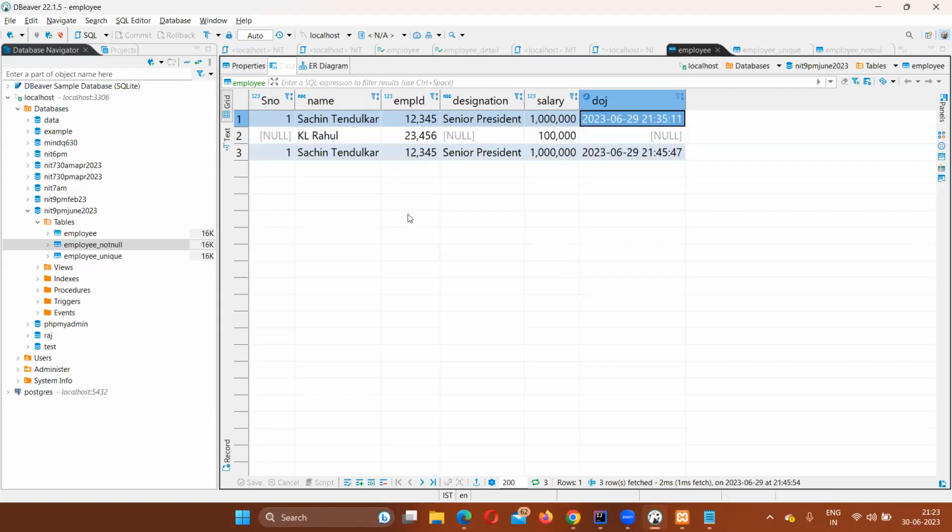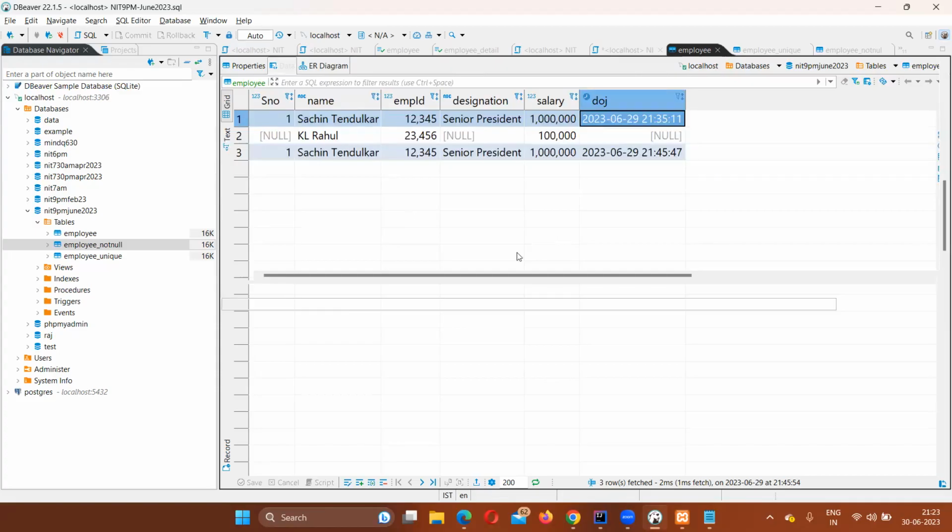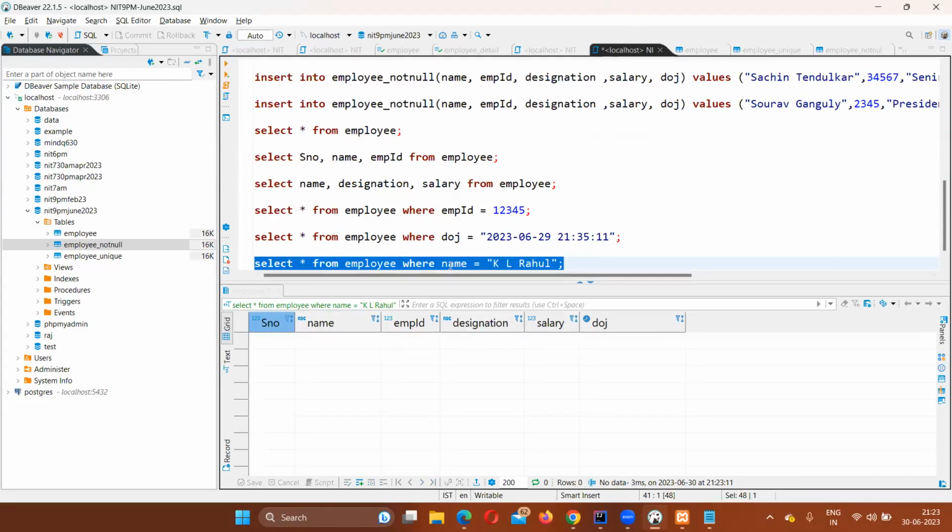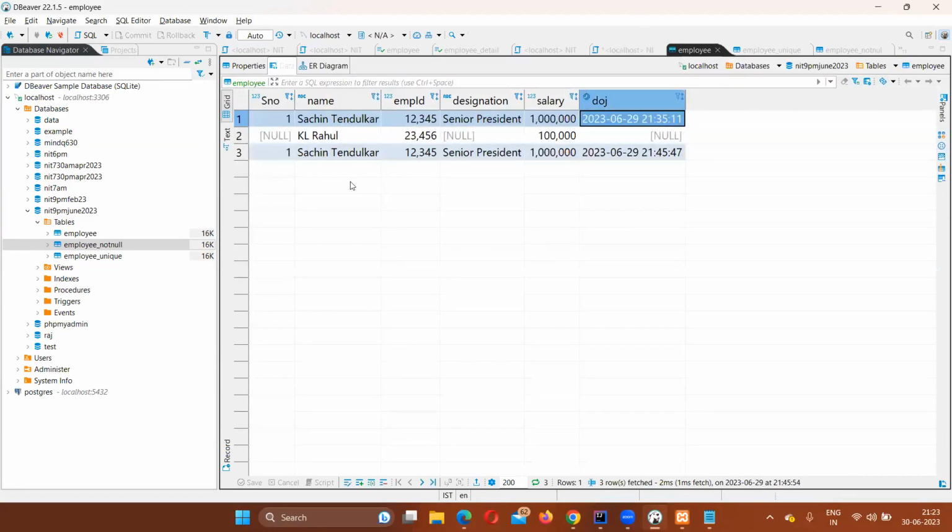Exactly. What is the relation between null and this? What is null? I have put my filter on name. Where is null in name? There is no null in name.